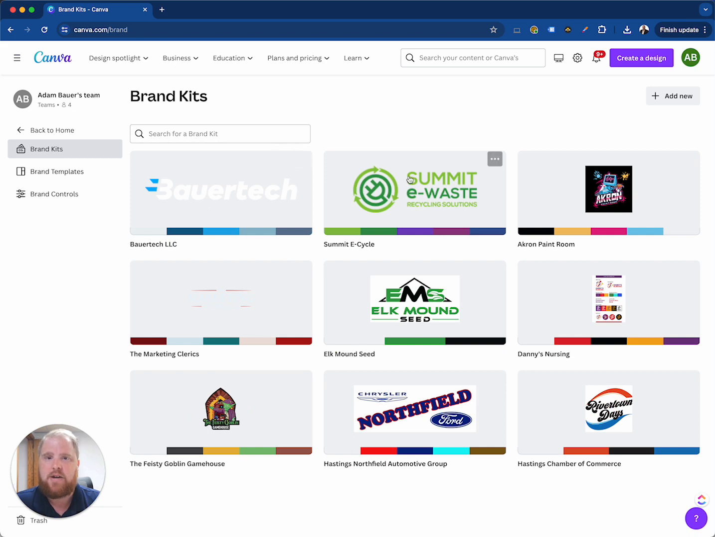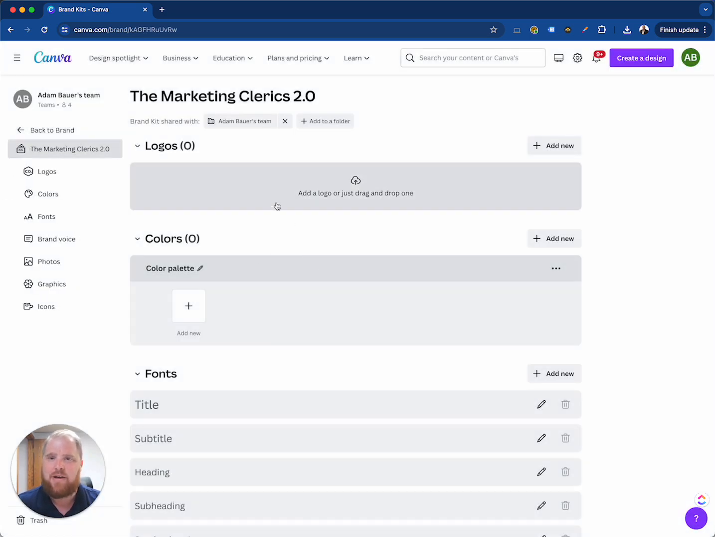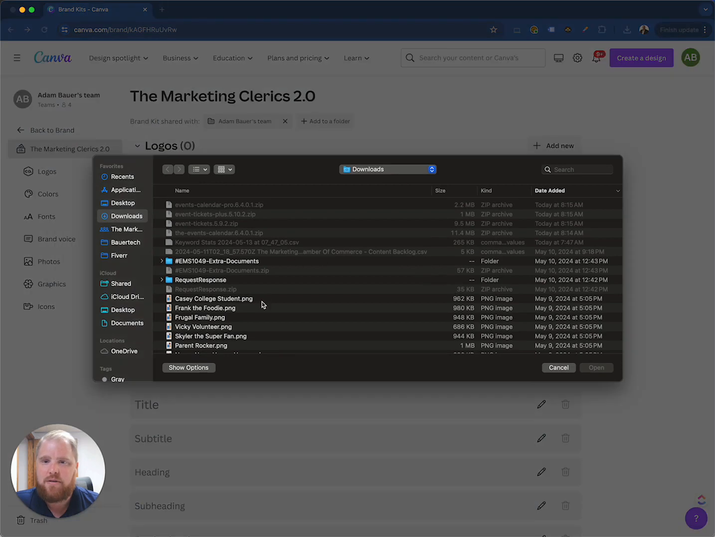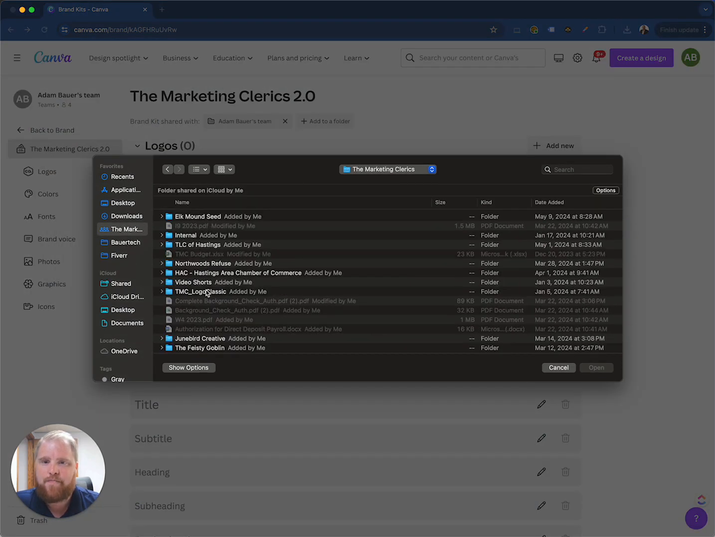So as you can see, we've got a number of different brand kits here. So I'm just going to go and create a new brand kit called the Marketing Clerics 2.0. Okay, we're going to pretend that we're going through a new brand adjustment. So the first thing you'll see is you'll have the option to upload your logo. So let me upload our logo here.